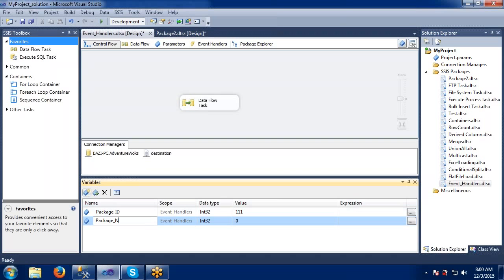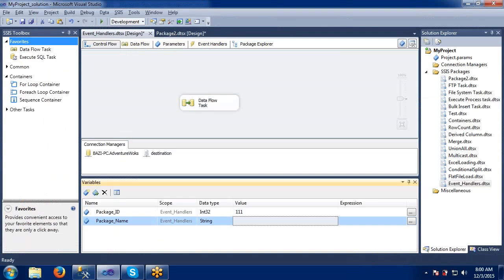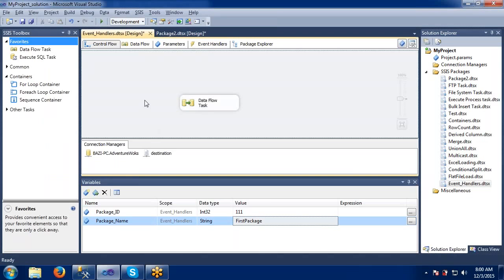and some package name. Here it is a varchar, that's why I'm taking it as a string. Okay. So what name have we given here? First package. Okay, done. So now we are ready with the inputs. Now we'll see the event handlers tab and how we can do this. Let's start.